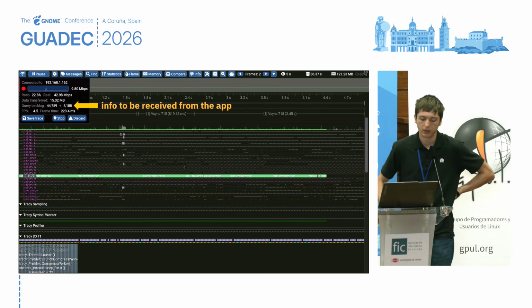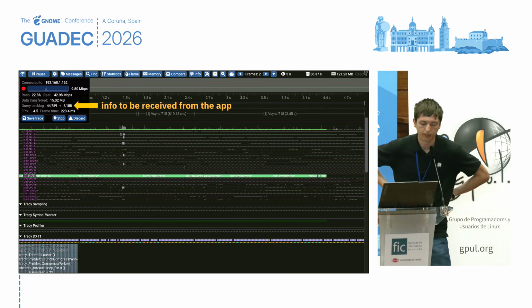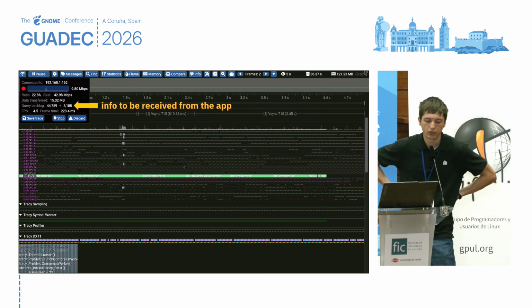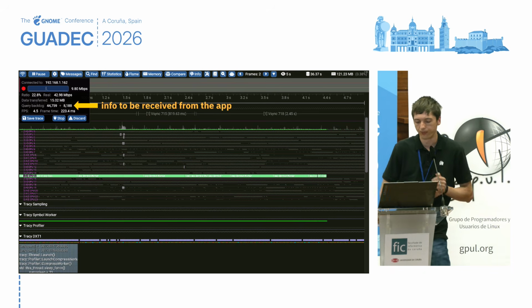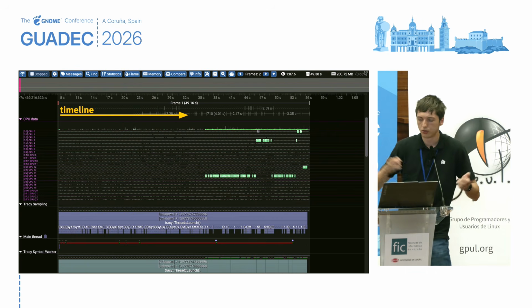And here at the panel at the top left, it will say query backlog, which is how much information is left to receive from the target program. So now you do whatever you want to profile, then you close the program or click stop, and you see the timeline. You can zoom and pan around it. Here I've zoomed out fully. So this is 50 seconds of recording.